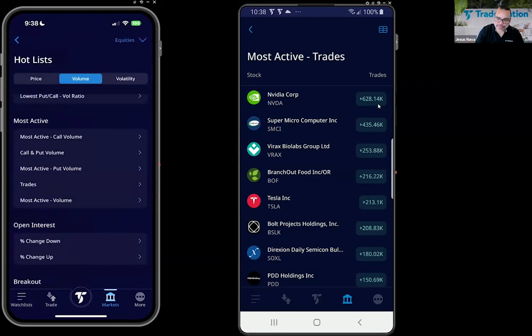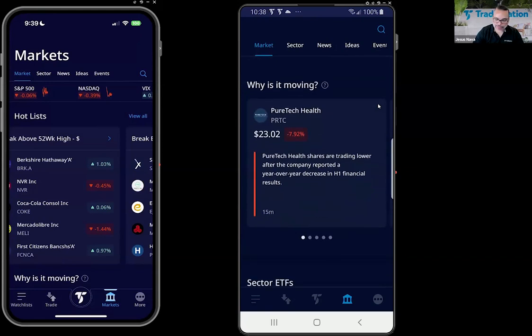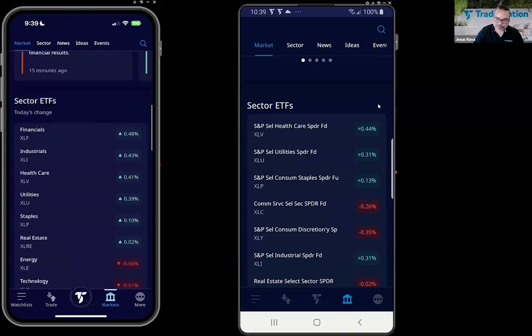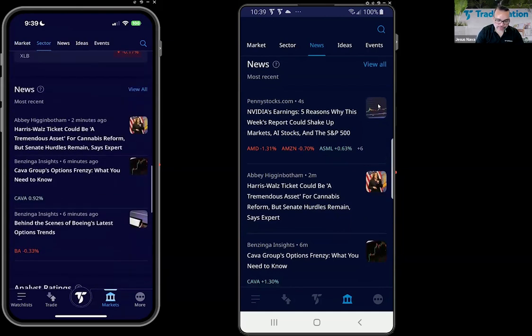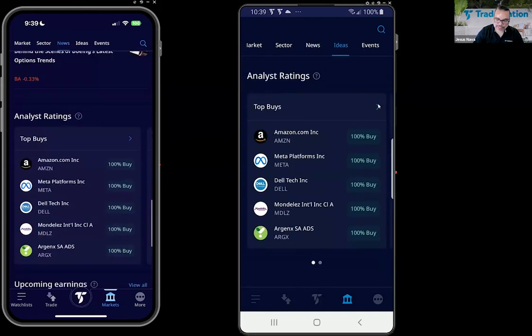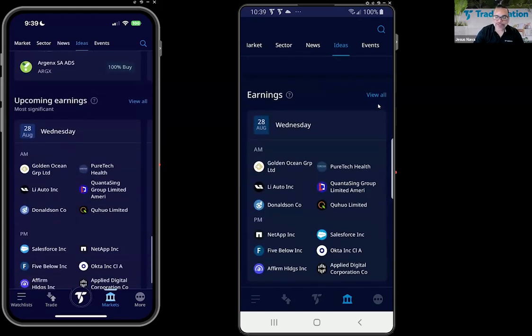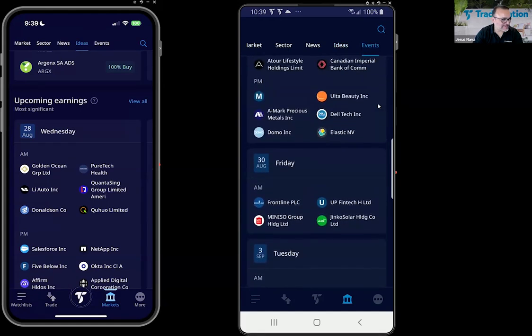Let me go back in here and go back to the markets view. Because in addition to hot lists, if you scroll down, you have information on why our security is moving. So you have performance metrics on sector ETFs, you have news, and you also have analyst ratings, again, from Benzinga. You have earnings information. So make sure that you come here on both environments if you're using one or the other, and go to the markets view and see what's happening to many of these securities.